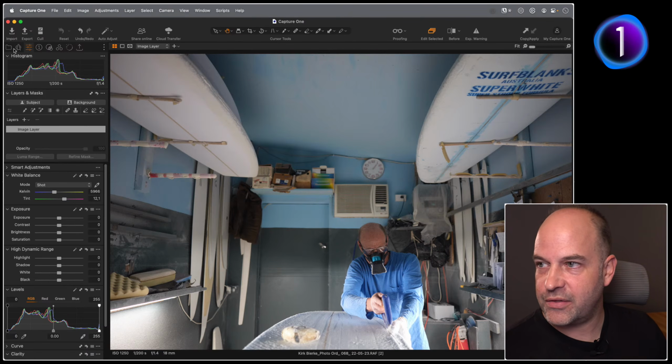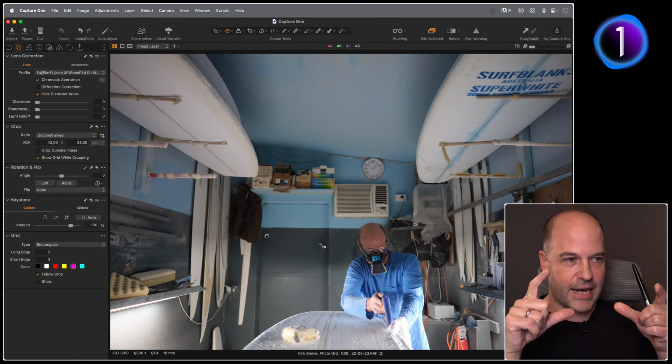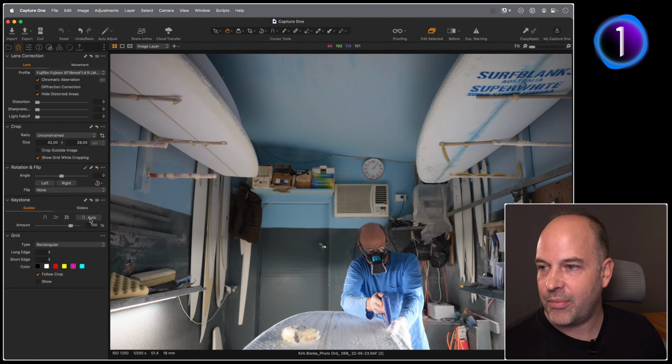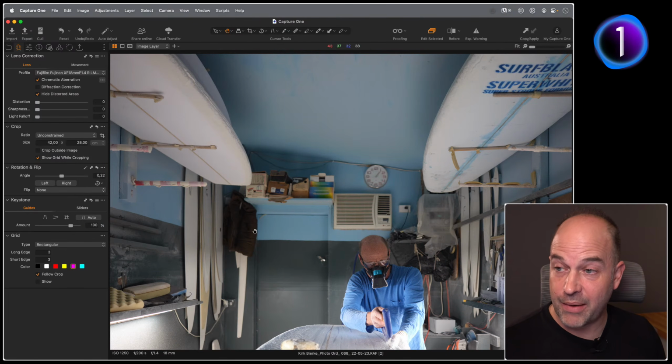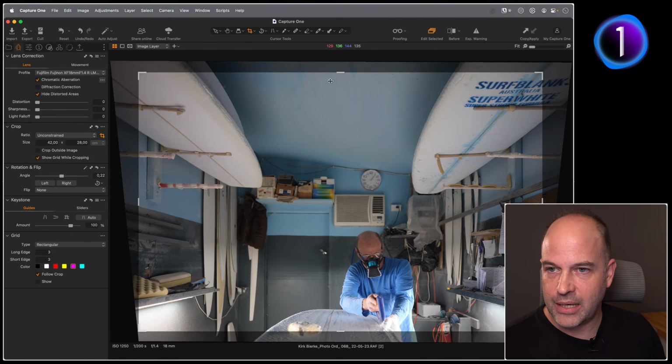So looking at this picture, the first thing I'm going to do is I can see the camera is pointing up a little bit. Can we actually keystone this slightly? So I'm going to hit auto keystone, see what happens. There we go. So it's just kind of straightened out that door a bit. I'm happy with that. Next, I'm going to crop. So C on my keyboard for crop.